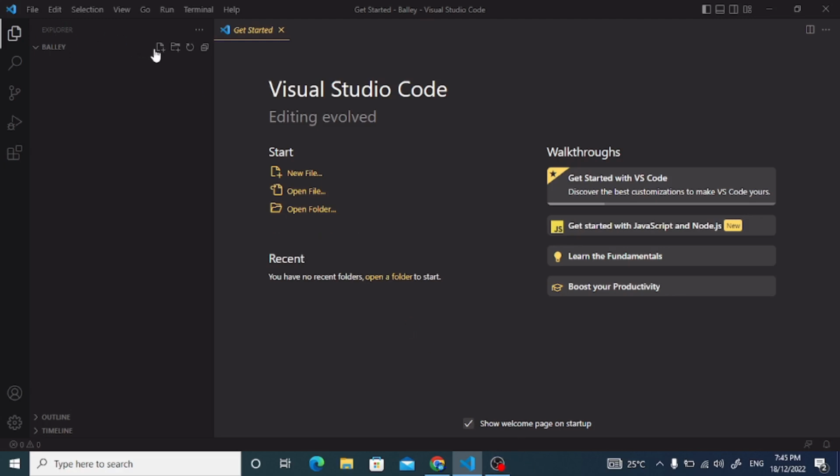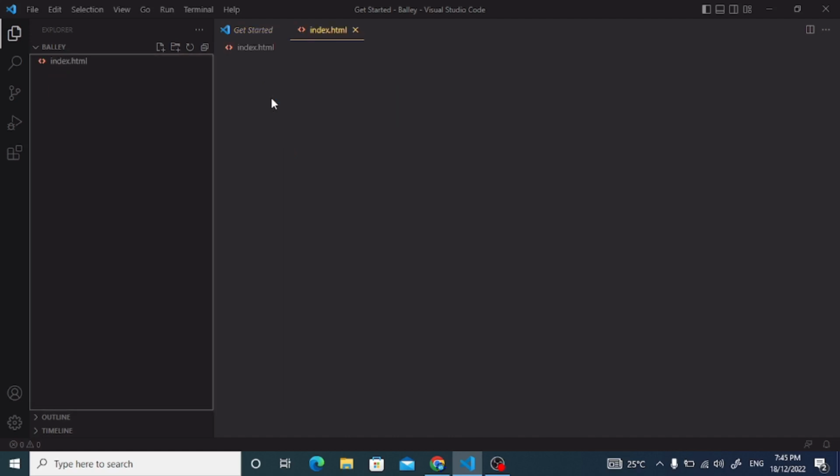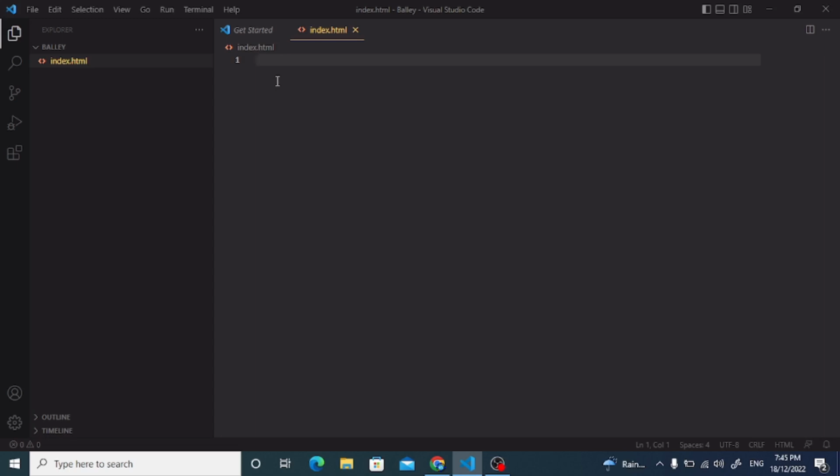So anyways, once you've done that, create a new file called index.html. Oh, and also, if that Yes, I trust the authors screen doesn't pop up when you first open the folder, that doesn't mean there's anything wrong with VS Code or the folder. And before you watch this video, make sure you have watched my introduction to HTML and introduction to CSS videos, or just have a basic knowledge of HTML and CSS.